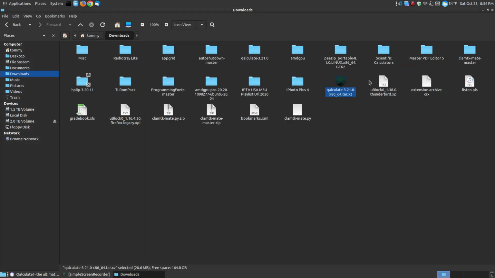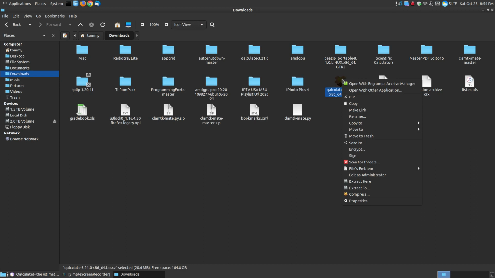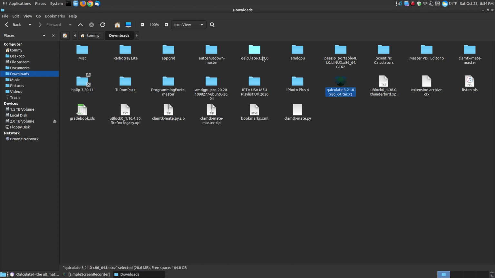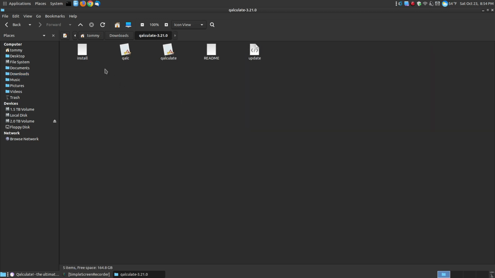So let me close this out. The best way to uncompress it in an Ubuntu or an Ubuntu-based system is to right-click on it and choose Extract Here. Then when you do, it will take that folder and place it into the current folder, which in this case is the downloads. So if I double click, here's the install. This is the qalc, which uses your terminal. It's a terminal-based calculator, and here's the Qalculate.